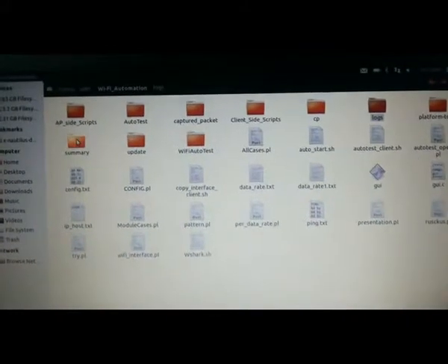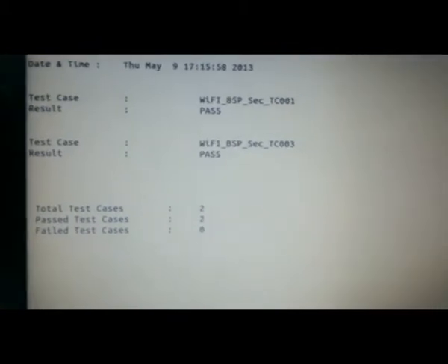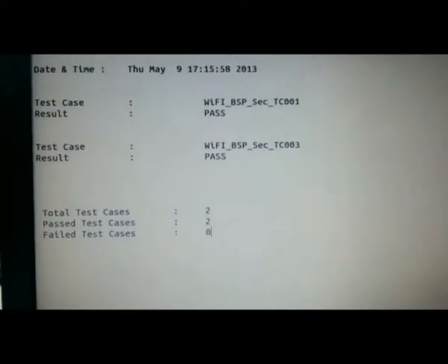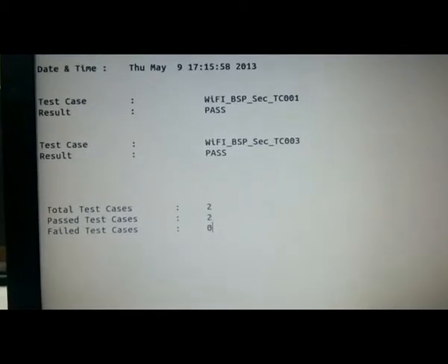Suppose we have thousands of test cases, then it will be very difficult to summarize all these results by looking into this file. So we have created another file called the summary file for the summarized result. In this we are just logging the pass or fail result for each test case. So this is the summary file. Here for both the cases the result is passed, and at last we have the total test cases, passed test cases and failed test cases. So now we have done the automation for the 2 test scripts.